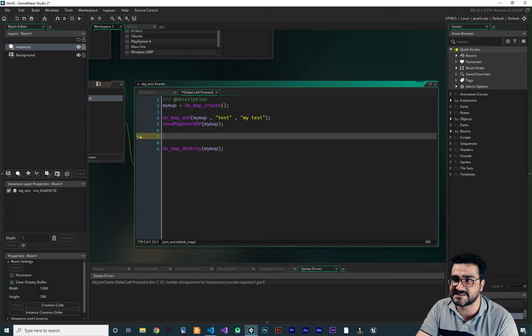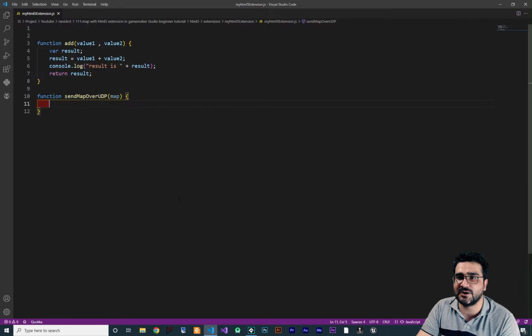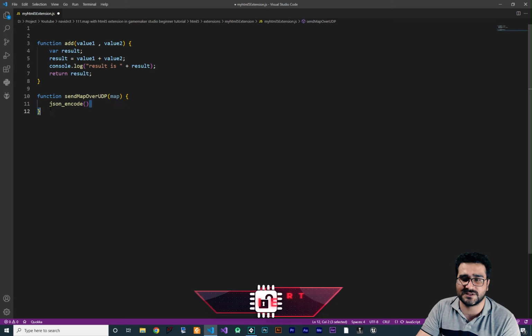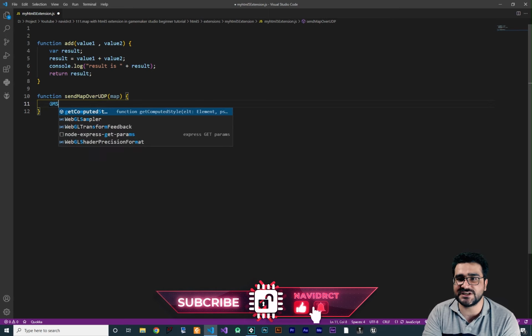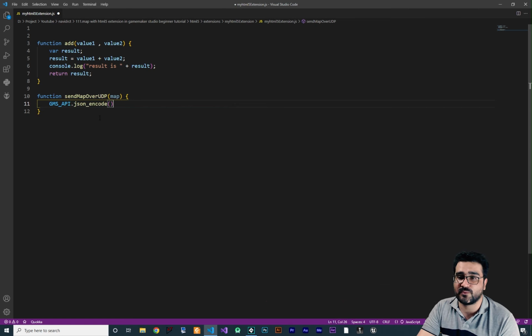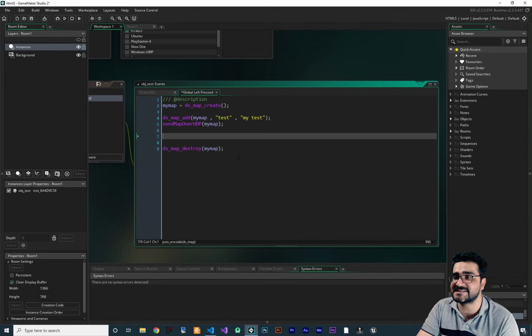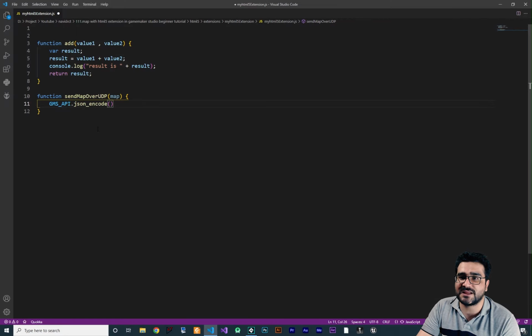Let's just cut this, okay, with Control X, and now in here we can use that function, but we can't just do it this way, JSON encode. We can't do it this way. So let's just delete it, and let me show you how you can do it. We should use GMS API, okay? Whatever function that is in our GameMaker, we can use it with this GMS API. After that, whatever function that you have in GameMaker, you can use it in here.